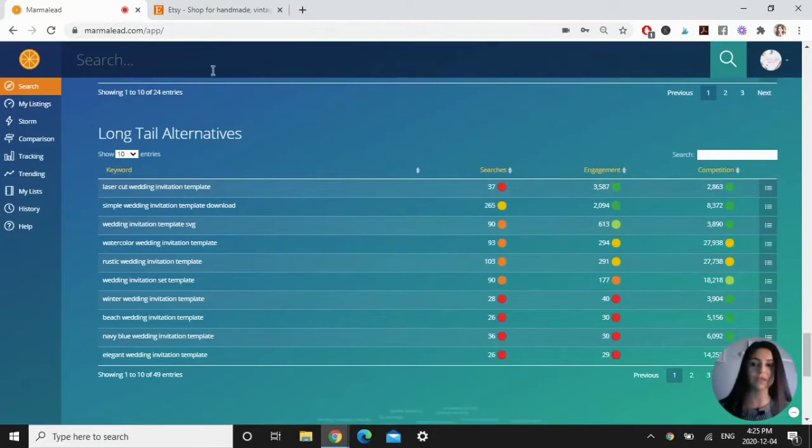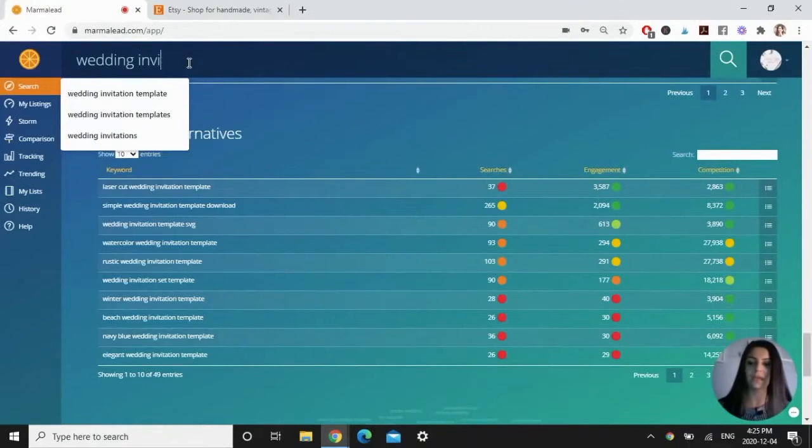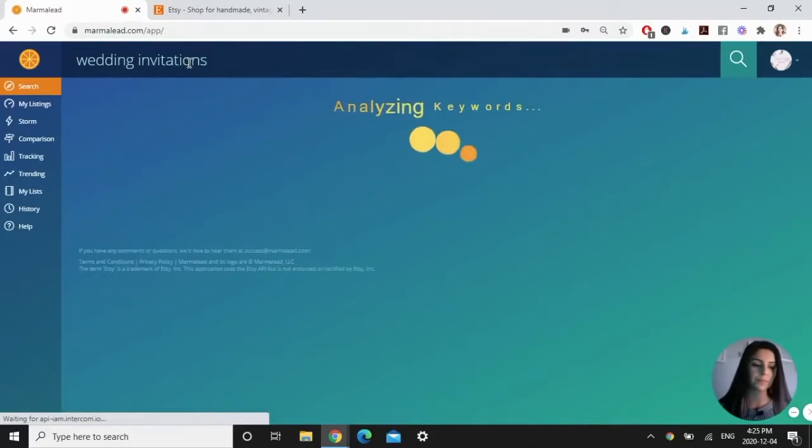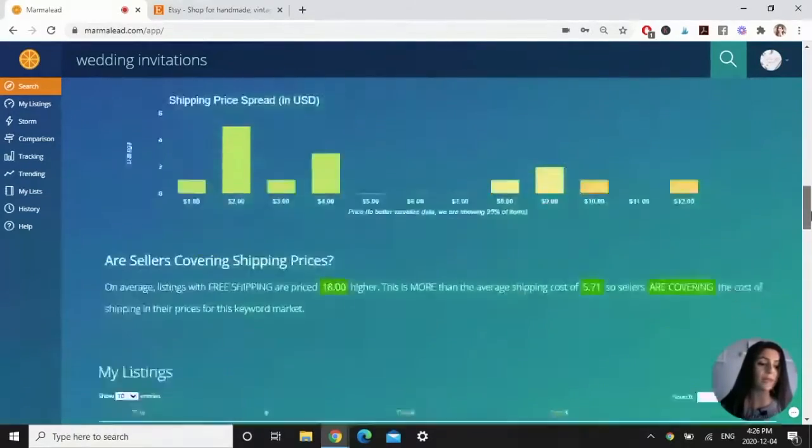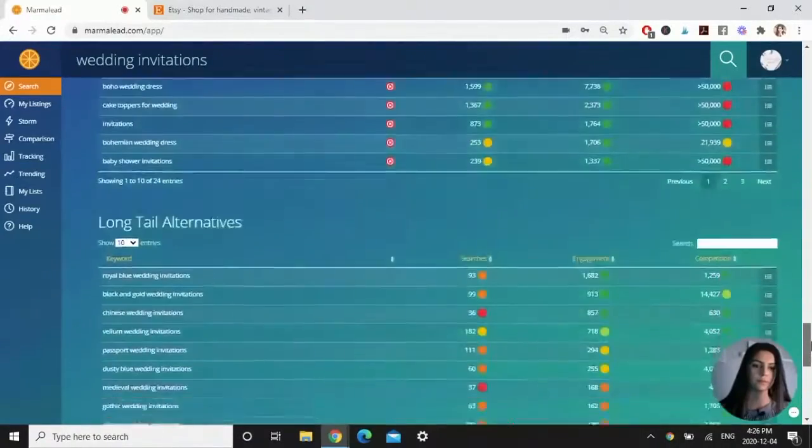Let's try another broad keyword. I'm going to type in wedding invitations. Okay, so again, we have high searches, high engagement, but very high competition. You want high engagement, but you do want to narrow down the competition because it's going to be really, really difficult for you to rank for this keyword. So again, let's scroll to the bottom and see what Marmalade is suggesting.